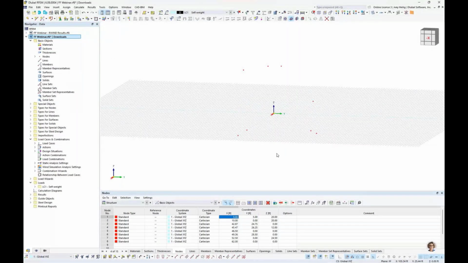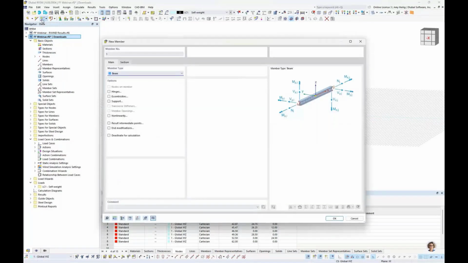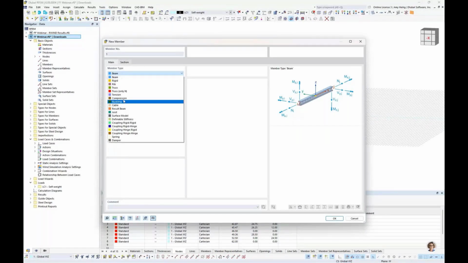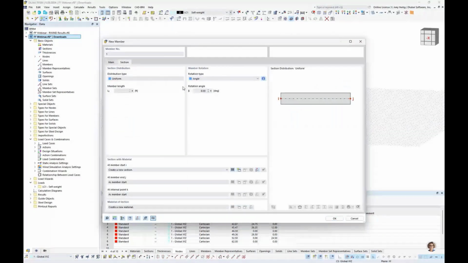So we will begin here by drawing our first cable element. So we want to draw a new single member. And within the member type dropdown, we have a standard beam element, which is anything that's a beam or a standard column. But for a cable element, we specifically need to choose this member type here. Under the section, we will create a new cross-section from our database here.